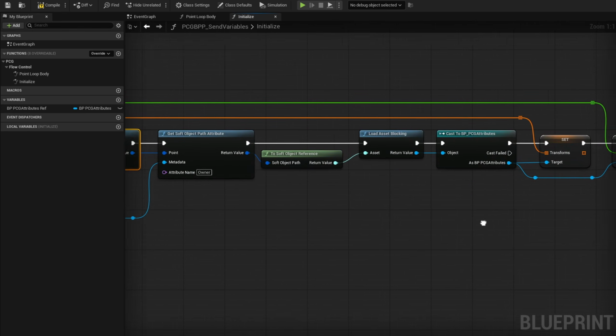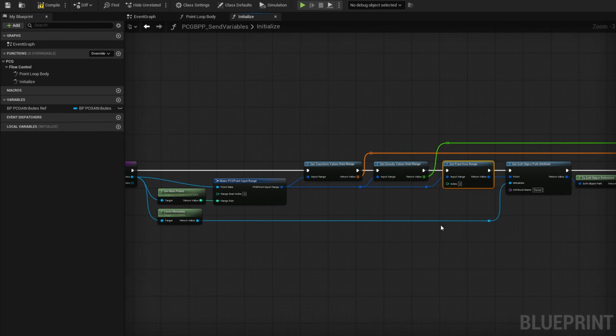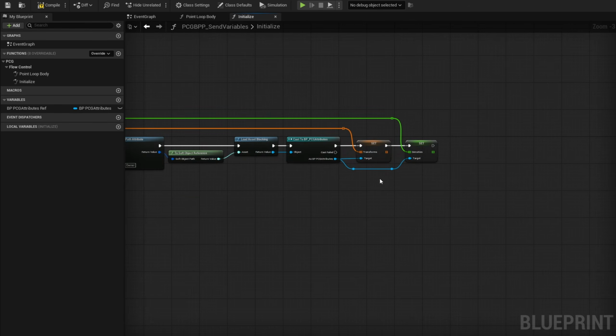So you don't need to put this in the point loop body. It is just an option. So don't feel like you have to use one and the other if you don't want to. But now we just set this all up.